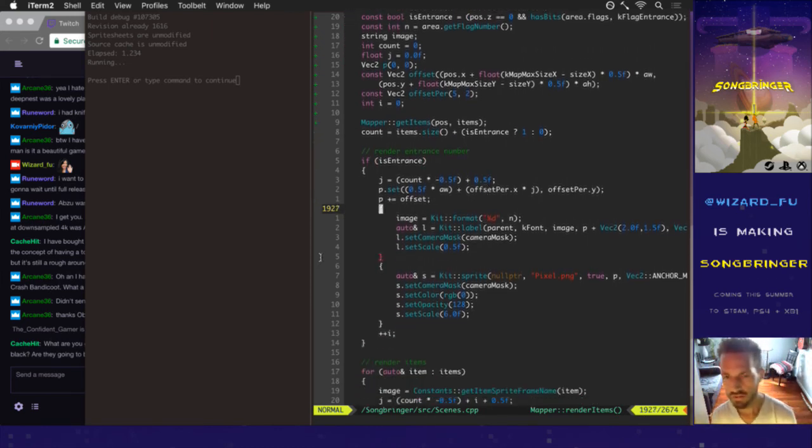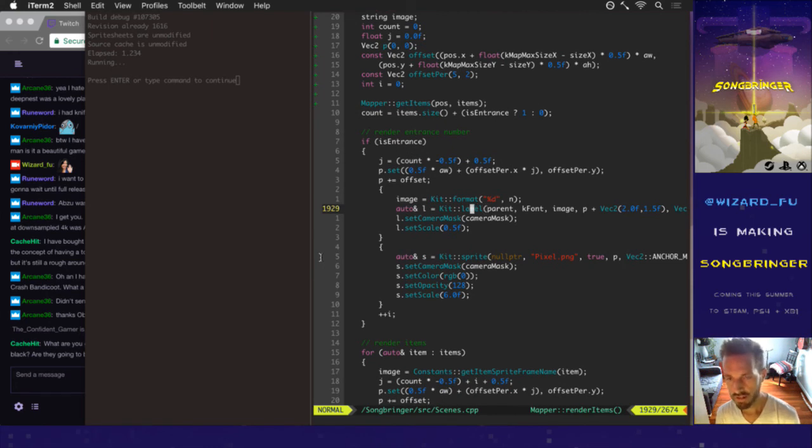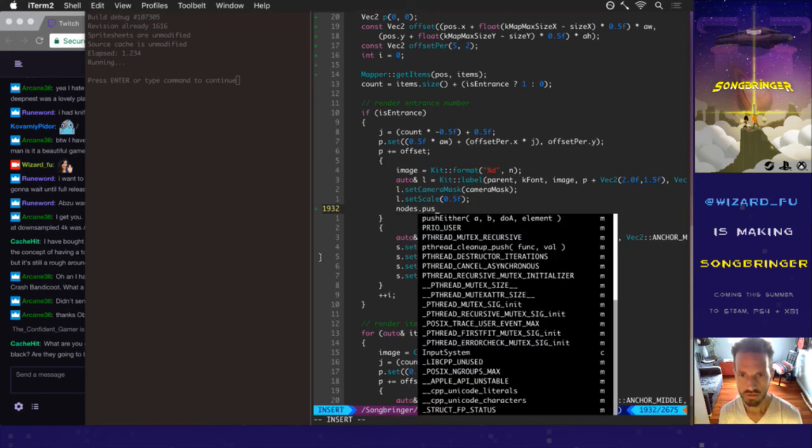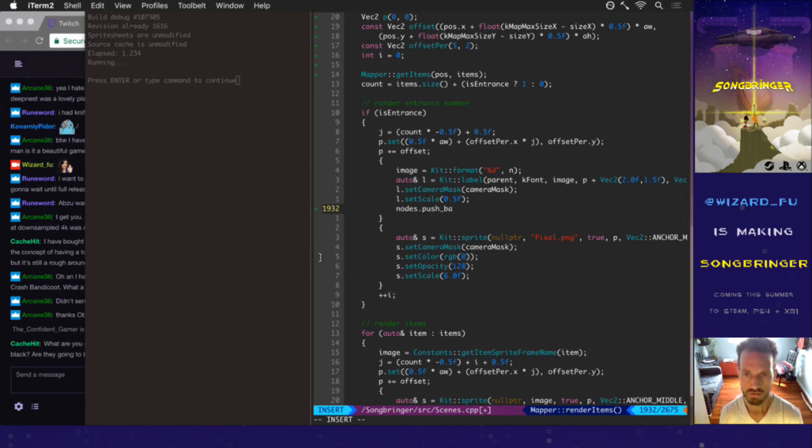is going to get, like this label, for example, is going to get created and then pushed into the nodes. Oh, push back a sorted node of reference to L, or I mean an address of L. Z, this is the number, what is this? This is the number of the dungeon. And underneath it is what goes, okay, so this one is 0.